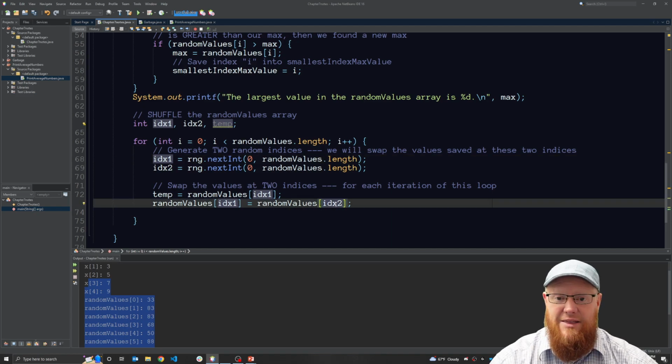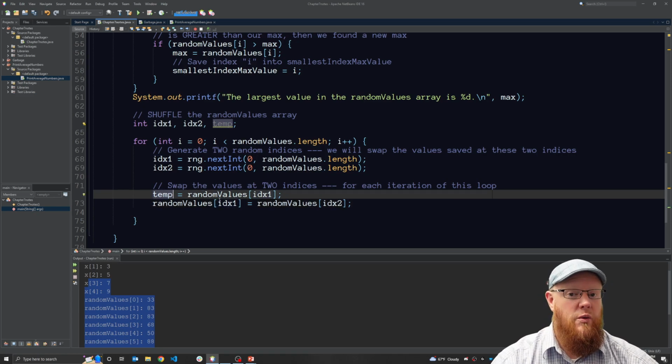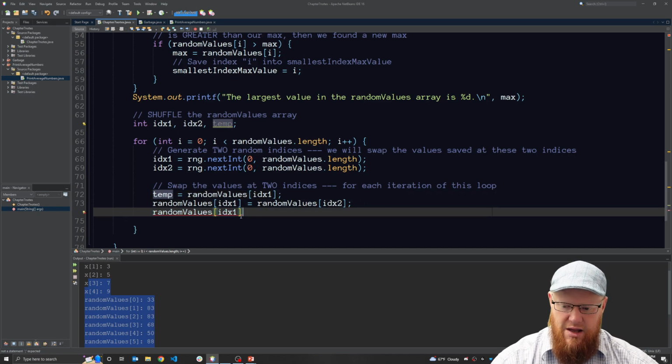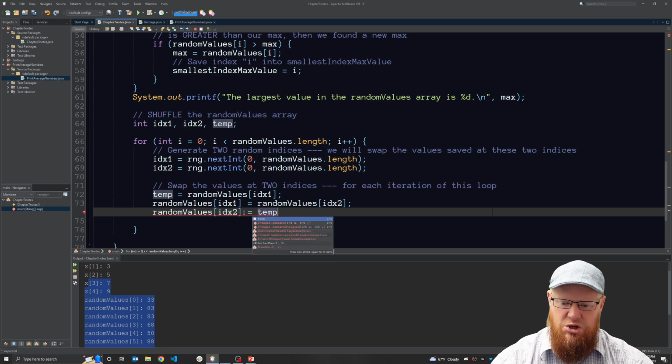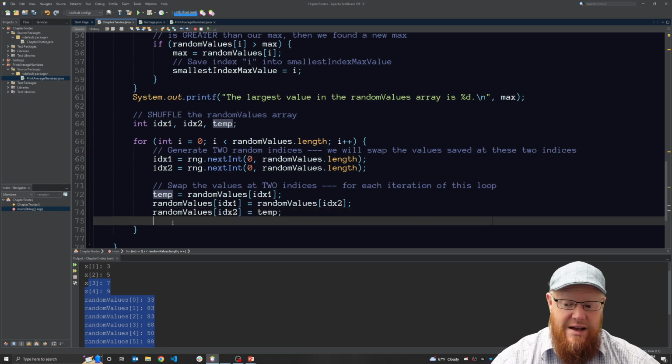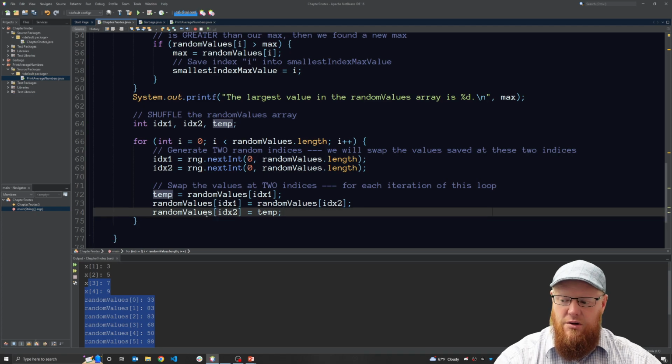So take whatever's at that second randomly generated index and save that value to the position in the array of the first randomly generated index, which means we're overriding what was already there, but no harm because we already saved it into temp. And then finally, take what is in temp and save it into the position of the second randomly generated index. It's a mouthful. So that's now done, and that's our shuffling.